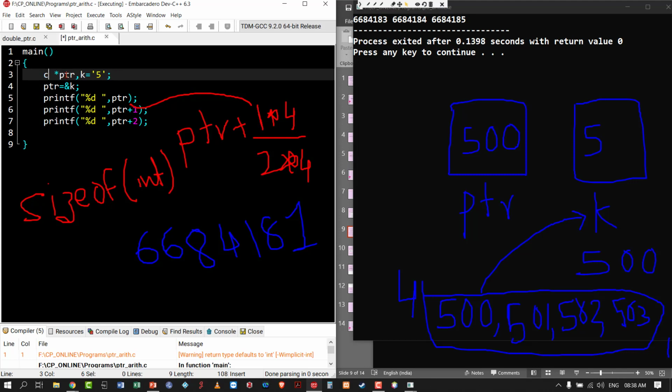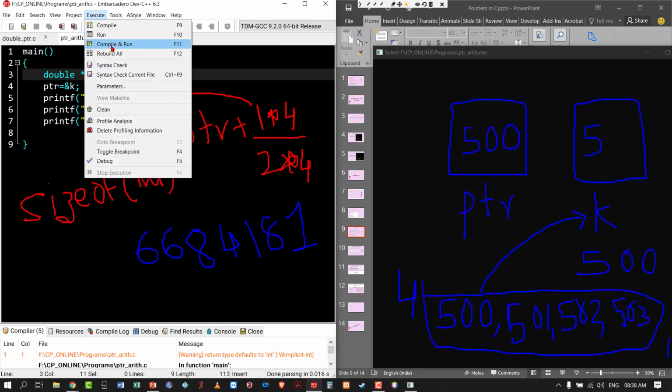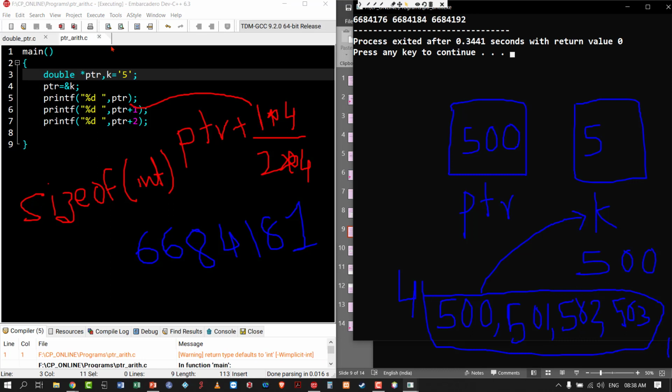So instead of character I am using double. For double, the size is actually 8, so 8 will be added. There will be a difference of 8 with nearby numbers. 76 plus 8 is 84. 84 plus 8 is 92. Okay.